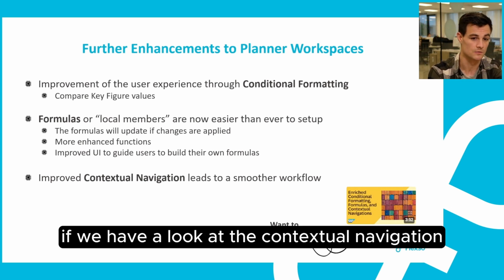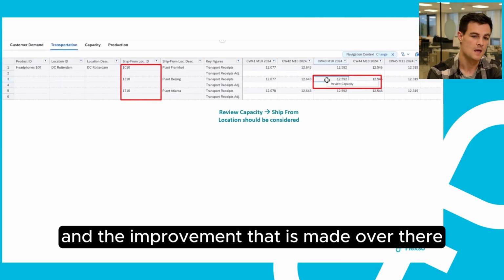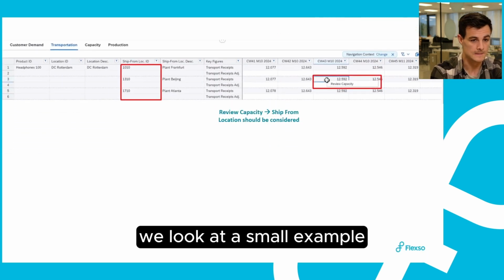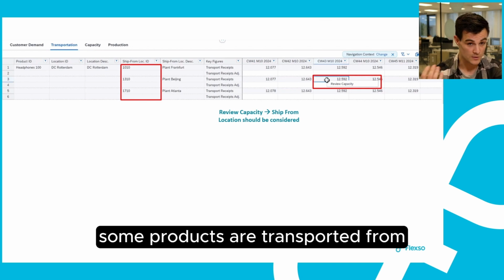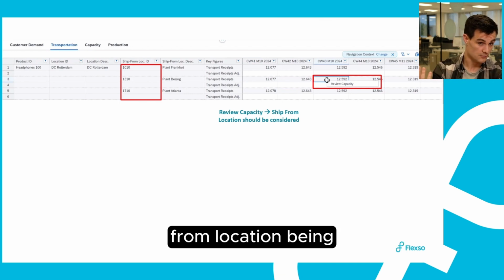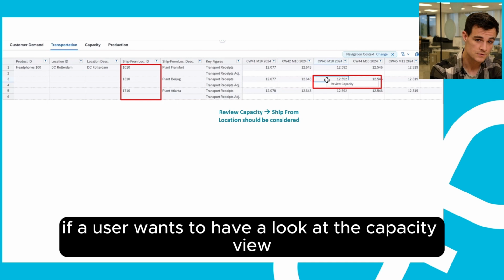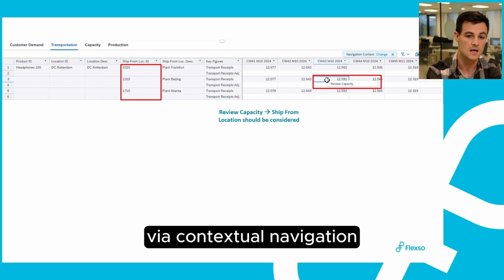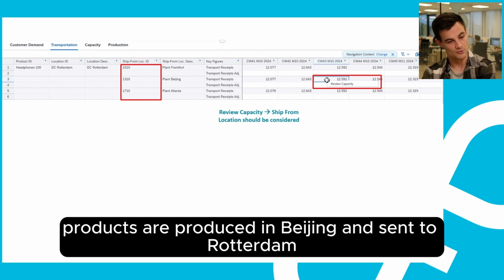Again, we will link the video in our presentation. If we have a look at the contextual navigation and the improvement that is made over there, we look at a small example. We start with the transportation view. Some products are transported from a location being, for example, Beijing, and we send it to Rotterdam. If a user wants to have a look at the capacity view via contextual navigation, it should look at the Beijing plant because products are produced in Beijing and sent to Rotterdam.